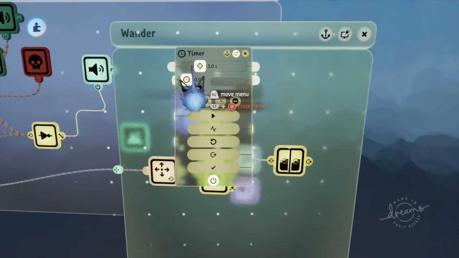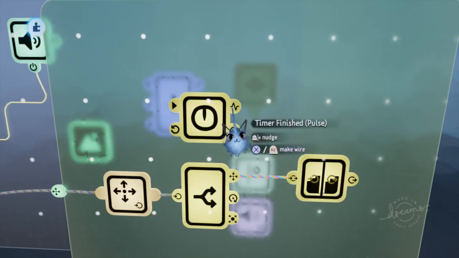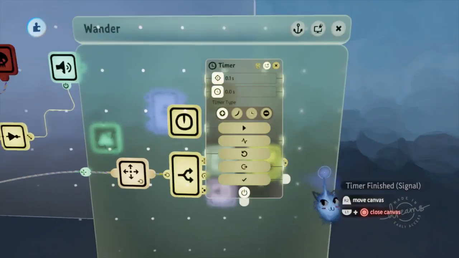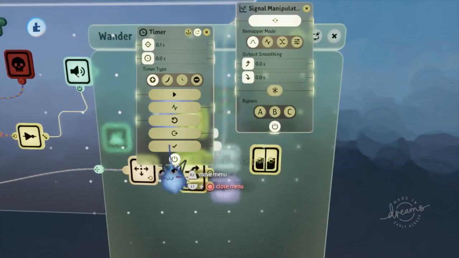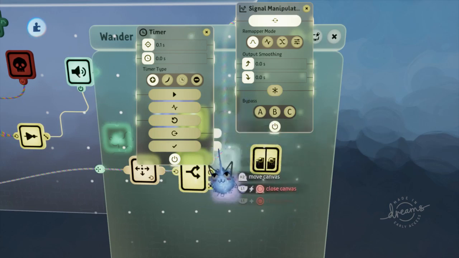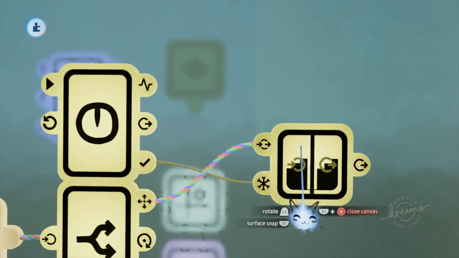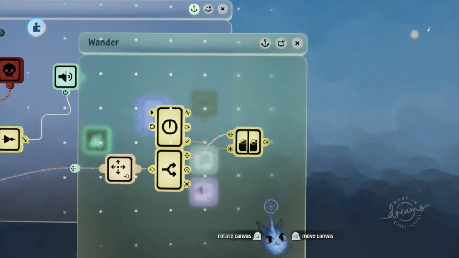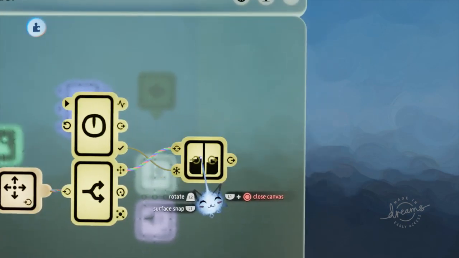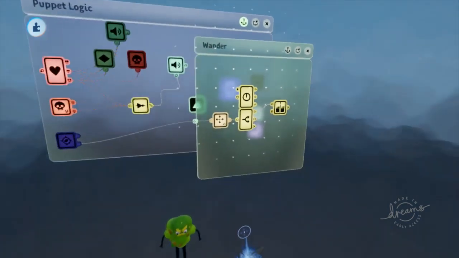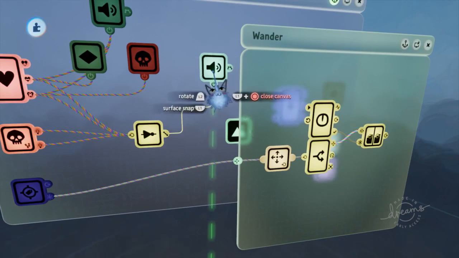So I'm going to change the timer target time to just 0.1 seconds. And we want the full output timer finish signal, because we always want this to be frozen. So I'm going to get that timer finish signal and plug it into our freeze output. So now when we start time, it's going to freeze this, so basically store our position.